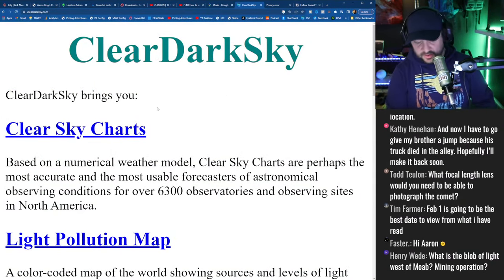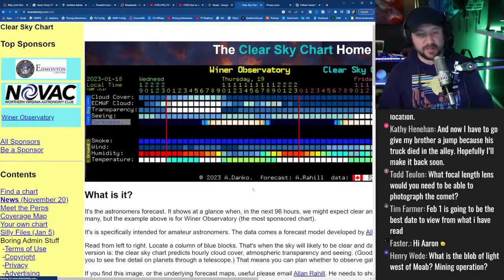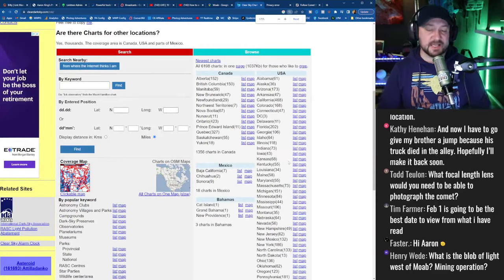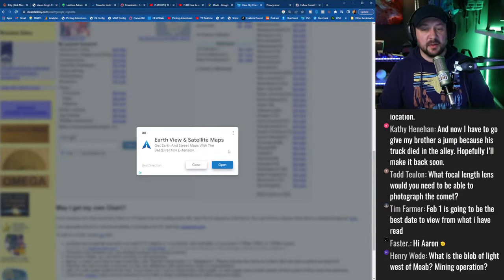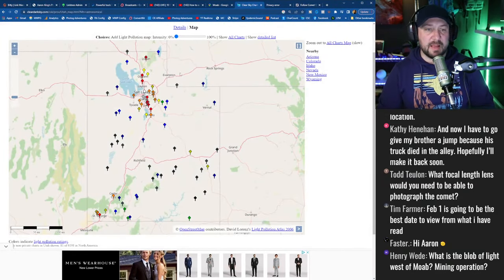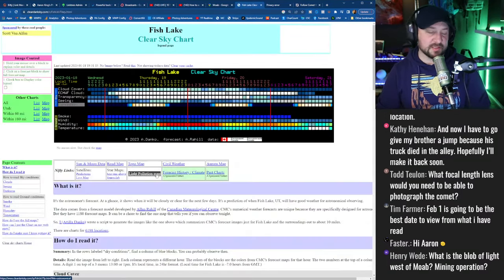These clear sky charts, let me minimize this a little bit more. The clear sky charts are only for Mexico, Canada, and the U.S., so this is not your option if you're outside of these areas. But if you're in Utah, you can see the map and some ads. And there is going to be a map of all the satellite or the weather stations around that are being used for this, and you can get up to date for the next 3 days.